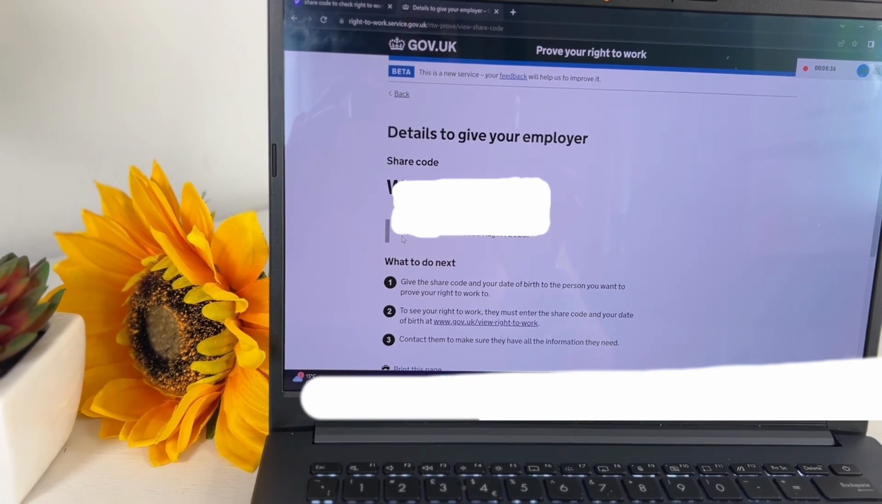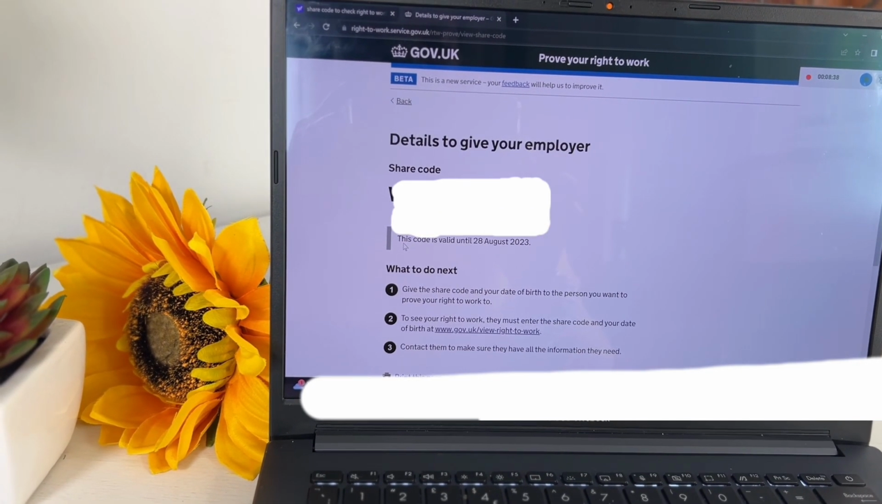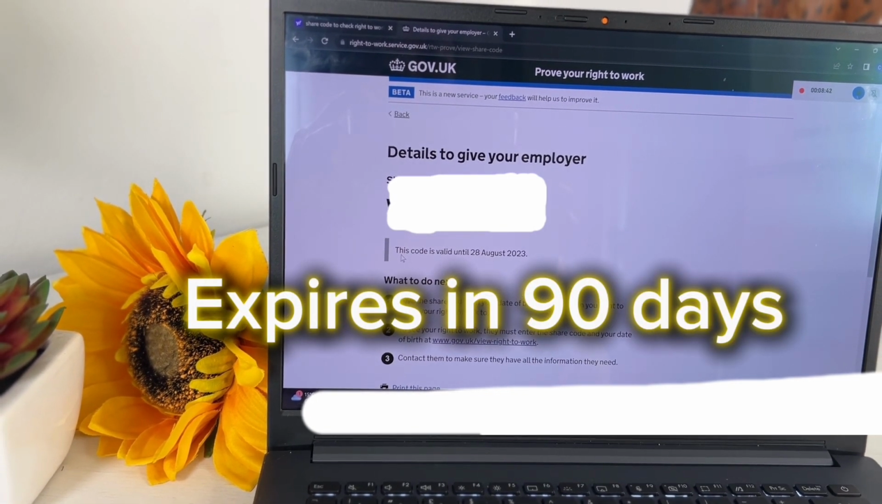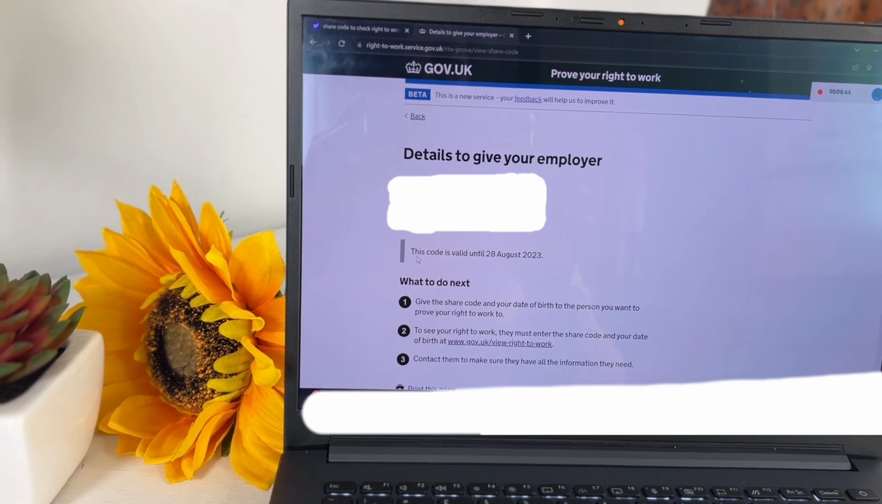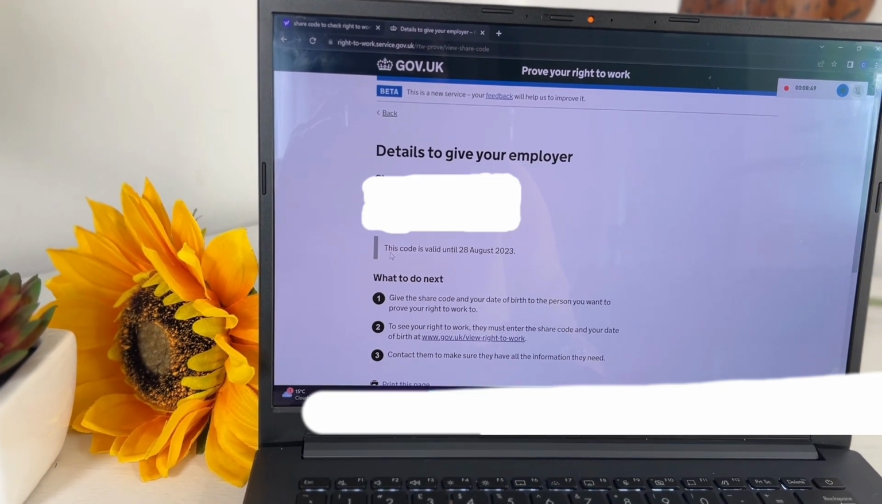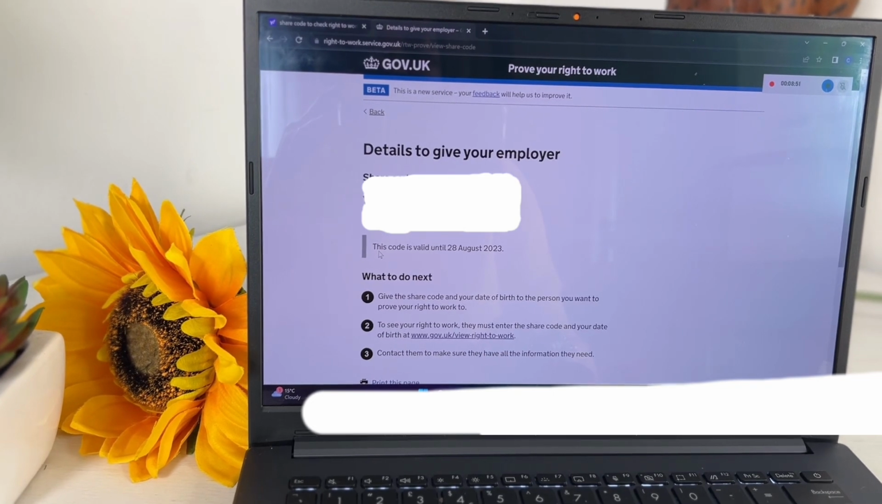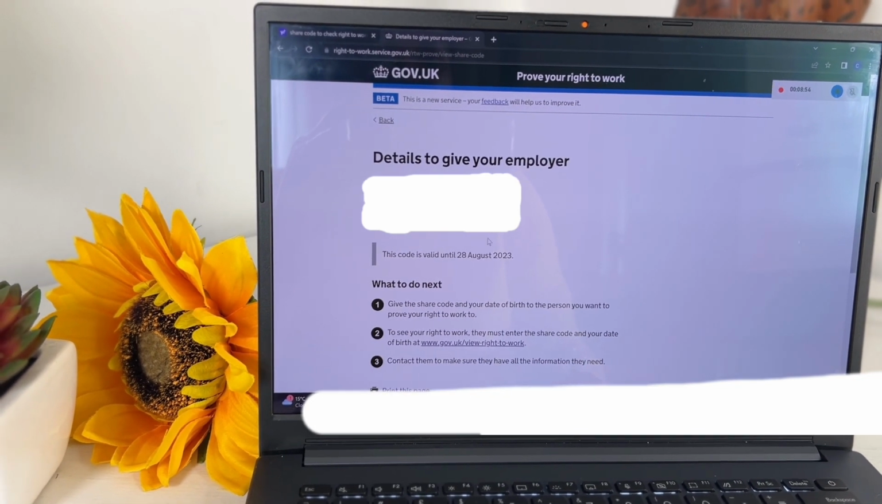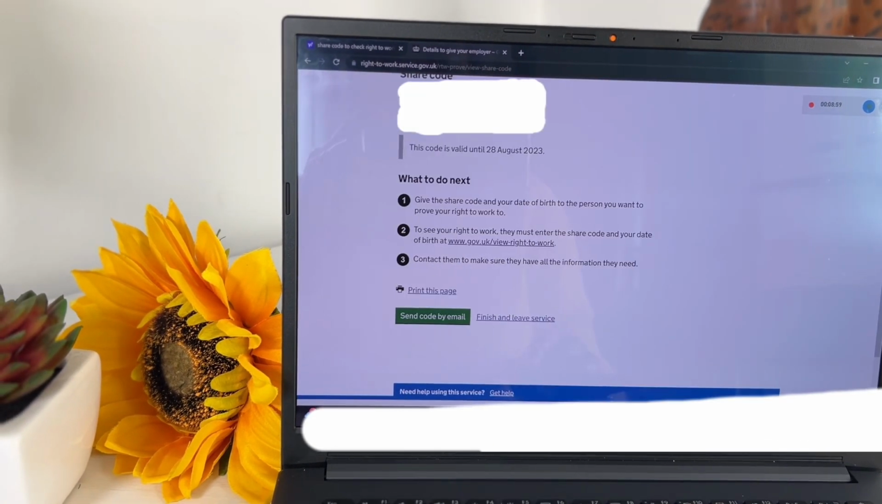Now, this share code has an expiry date. It will expire in 90 days. So you have to send it to your employer within that 90 days and they have to use it within that 90 days. If not, you need to regenerate another share code to give to your employer. So that's something you have to consider.